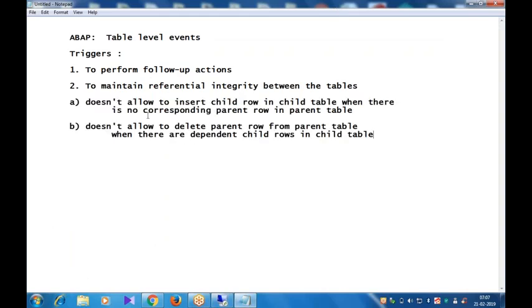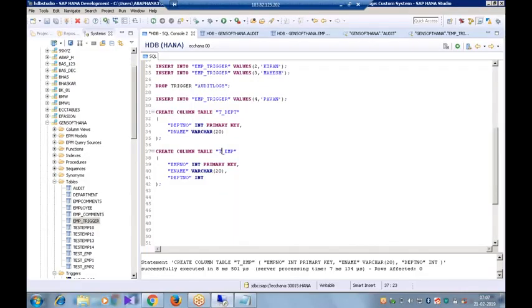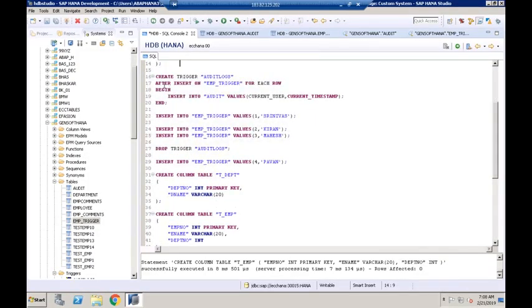What is the first point? It does not allow us to insert the child row in the child table when there is no corresponding parent row in the parent table. So what is the meaning here? In the earlier example, while creating the trigger, I used a statement called after insert. Means after successfully inserting the record, you are inserting a record in the audit table.